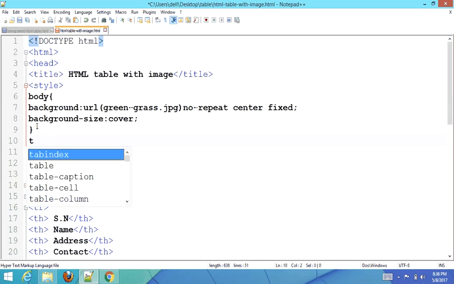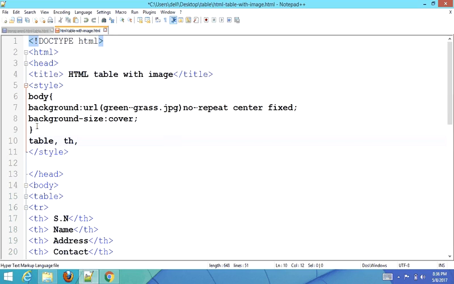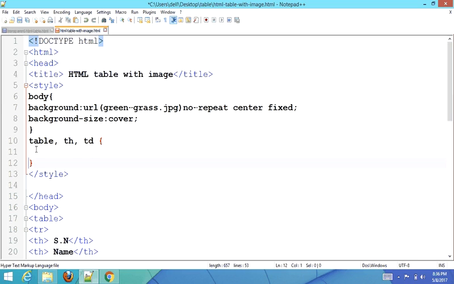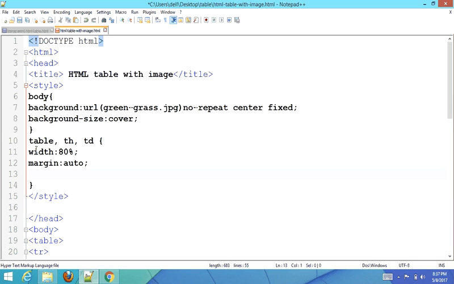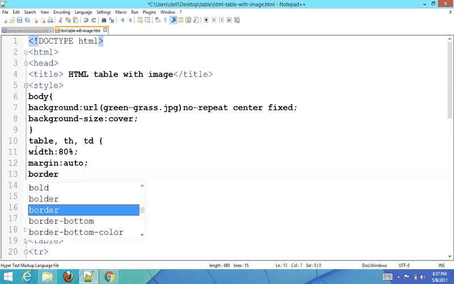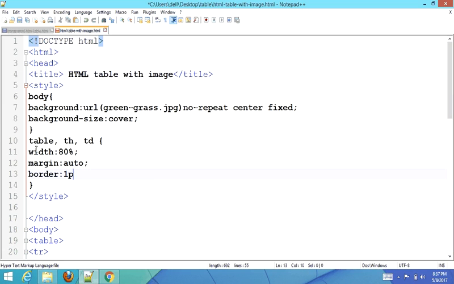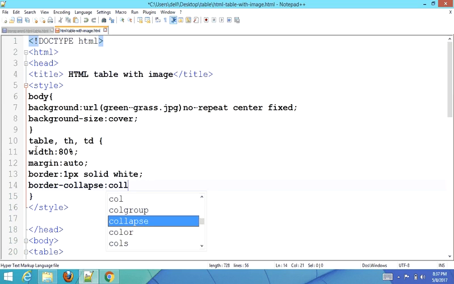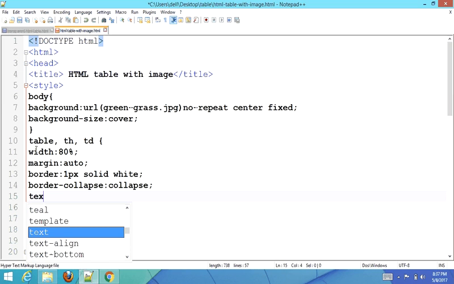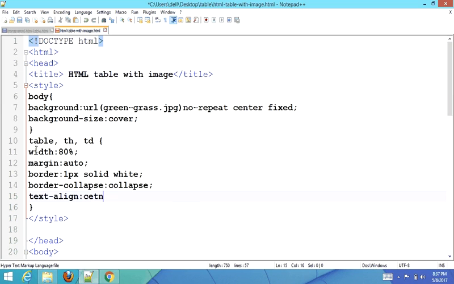Okay, now edit table, TR, TD. Color white, width 80%, margin auto, border 1px solid white, border-collapse collapse, text-align center.